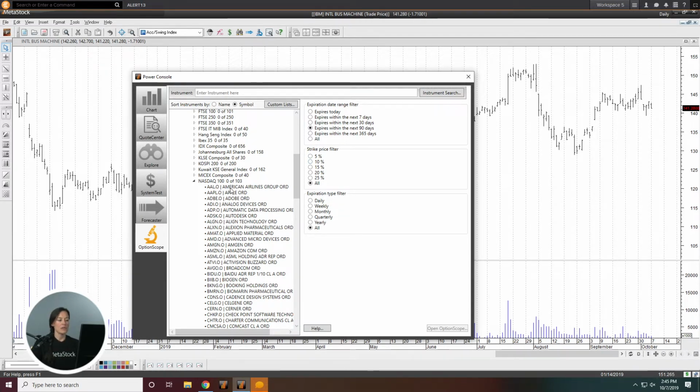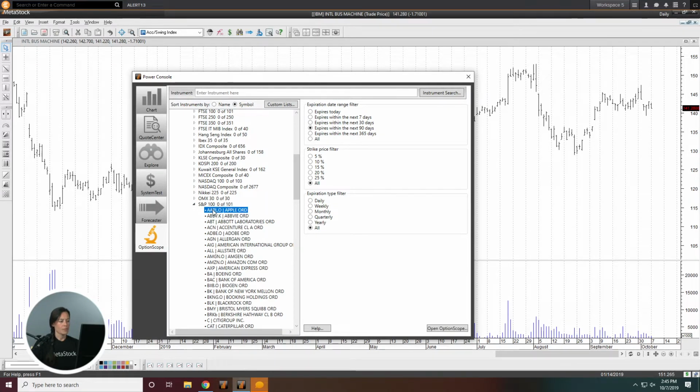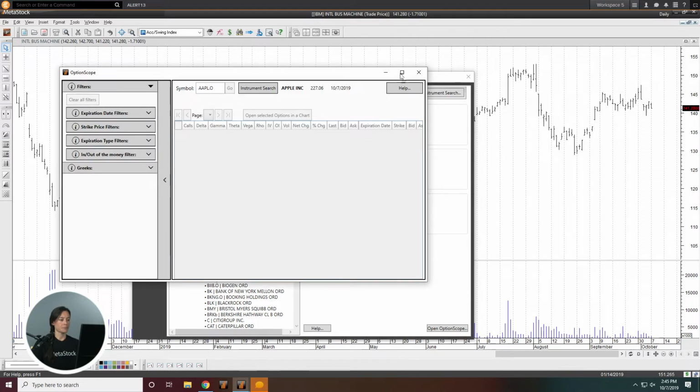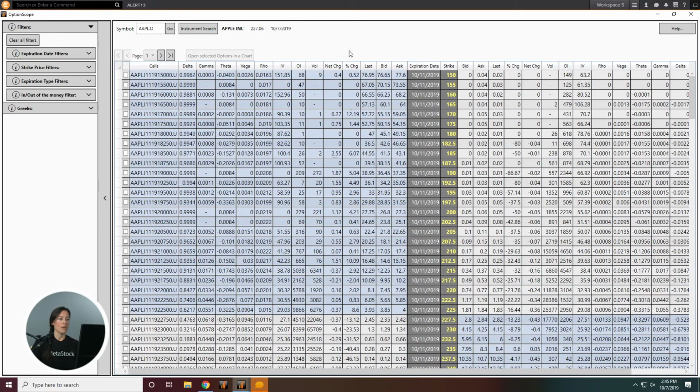And we're going to double click on American Airlines, or actually, let's see if I can't find Apple. There we go. So you can double click and it'll open up Apple, or you can highlight it and select Open OptionScope. So we're going to double click. So here, OptionScope is displayed and it's showing all of the options that are available based off of our filtering type.